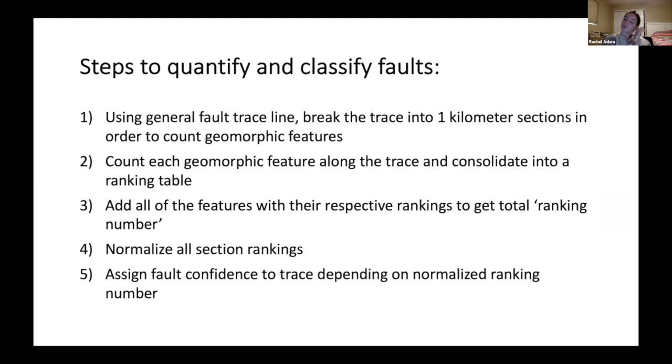And so what we ended up deciding to do would be to break the trace into 1 kilometer sections, and then we would count each of the geomorphic features individually, and then I would consolidate them into a table. I would add all of them with their respective rankings to get a total number for that segment. And then I normalized all of the section rankings. So I did it on a scale of 1 to 4, because that's what we had previously for the fault confidence. And then I would just assign them accordingly.